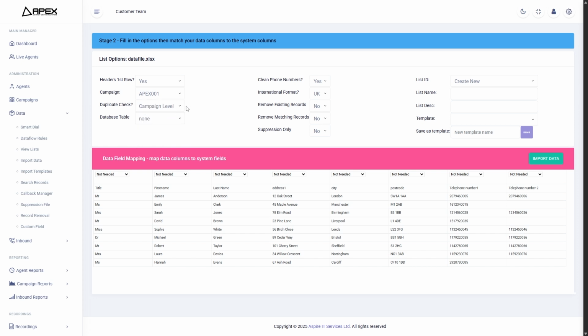Duplicate check. Check for matching phone numbers you already have in the system, so you don't import the same records again. Clean phone numbers. We'll strip any non-numeric characters out of your phone number fields. International format. Select UK if you are using a UK format number with a 0 at the front. If using a 44 prefix or international numbers, select Yes.